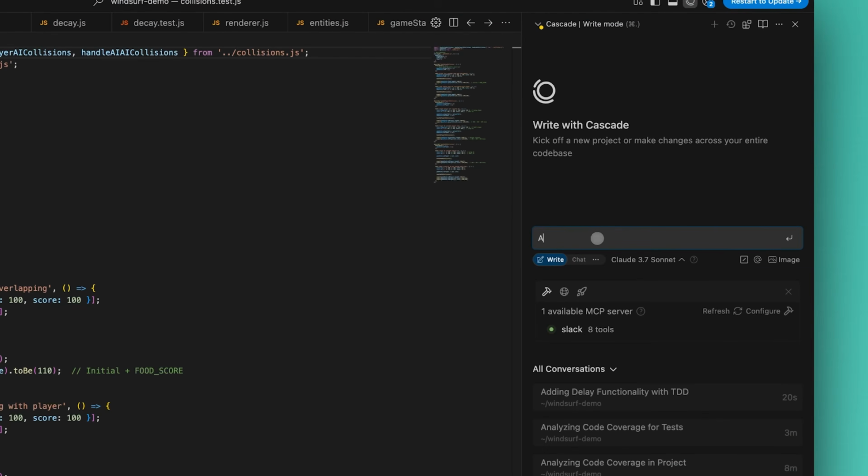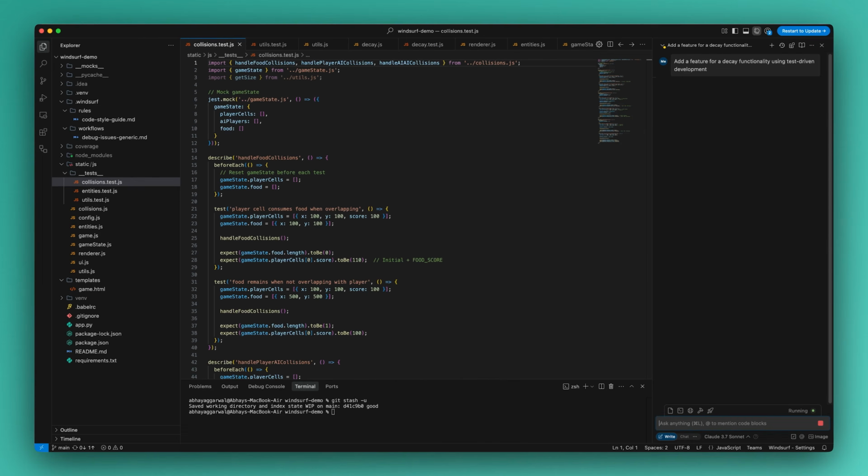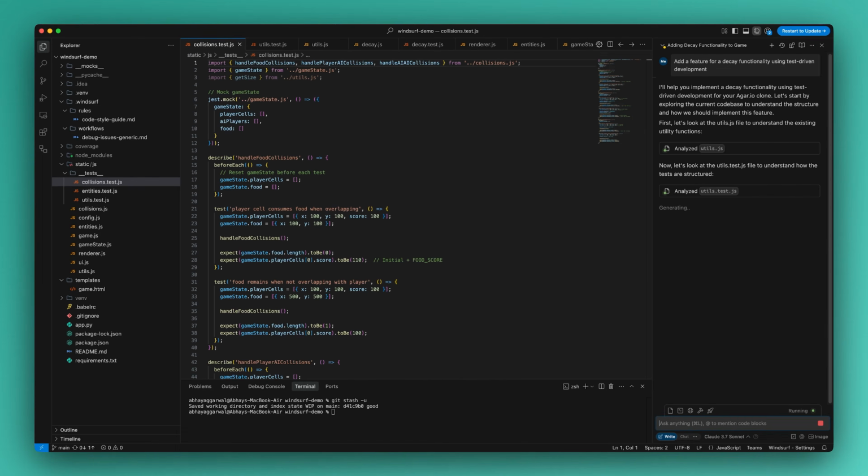The final use case we will do is actually ask Cascade to generate a feature, in this case for a decay feature within the game, using test-driven development. This is an important paradigm for making a codebase more maintainable and emphasizing testing from the get-go.